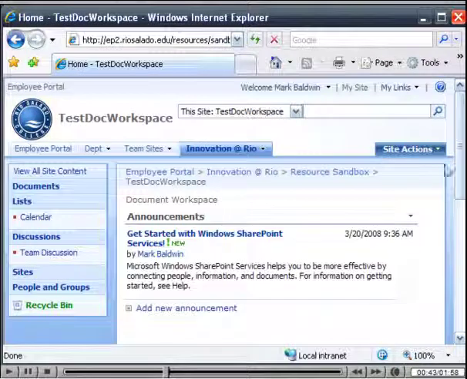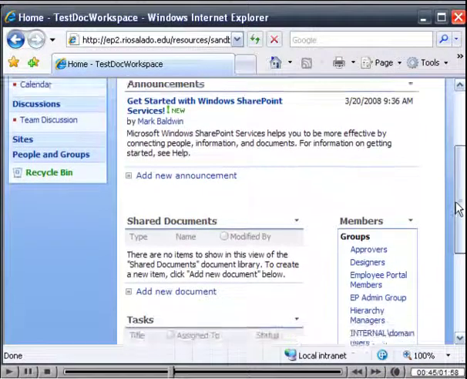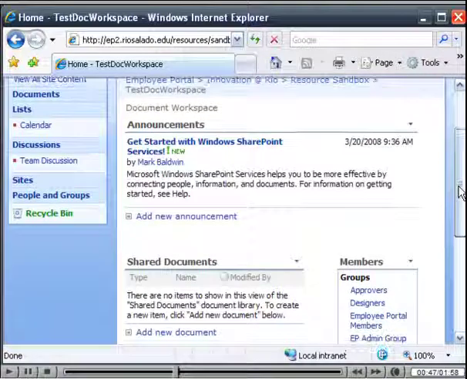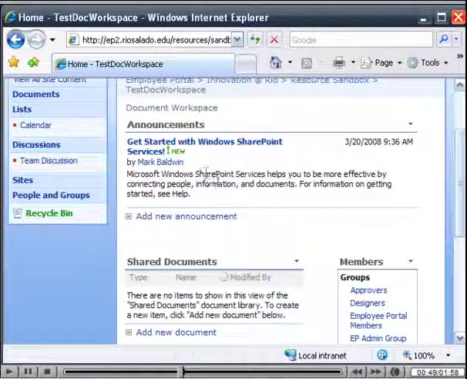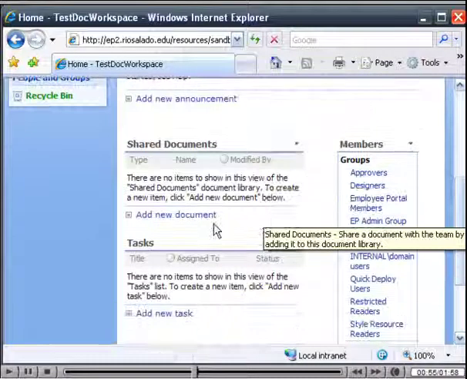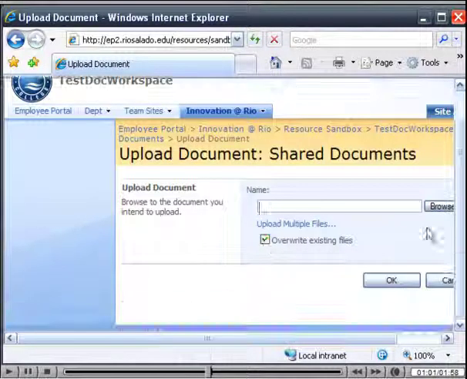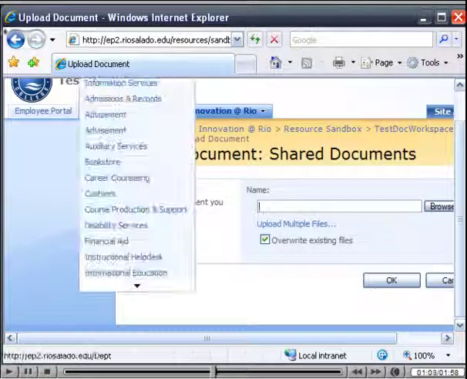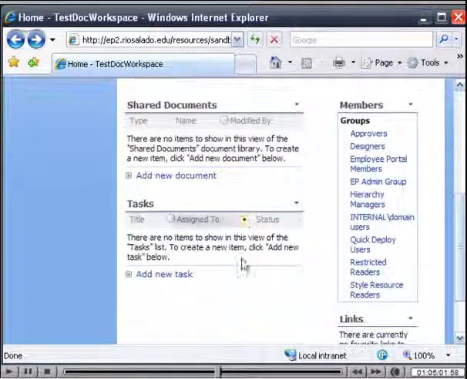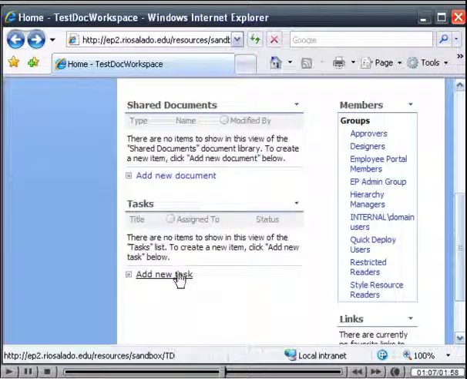Now we are looking at a document sharing workspace. Basically what we can do here, it has an announcement area to add new announcement. This is really good because you can say, hey, I just made a change or something of that nature. Go down to shared documents and you're going to add a document. All you have to do is add a new document and you upload the document. No problem. Also, you go to tasks, you add a new task.